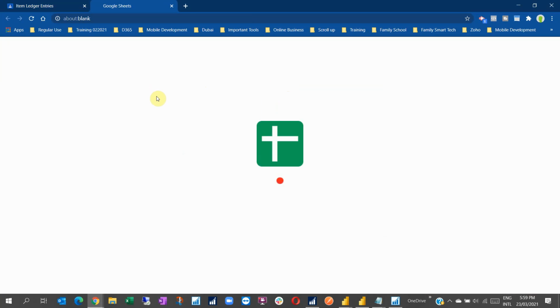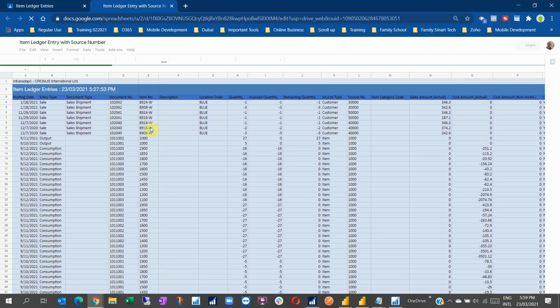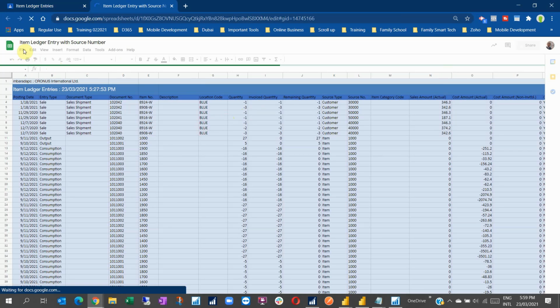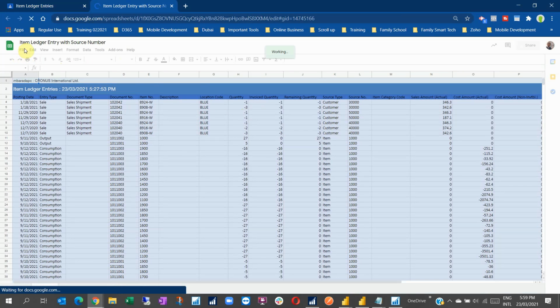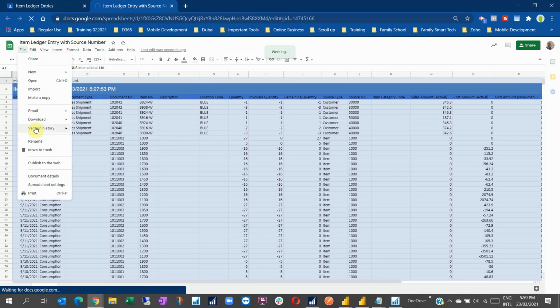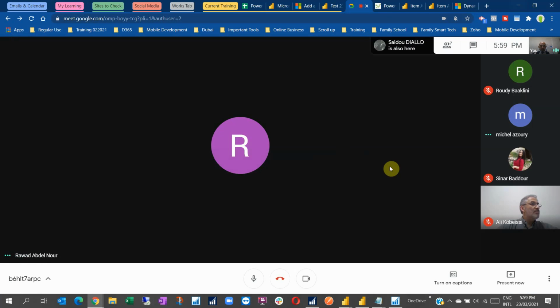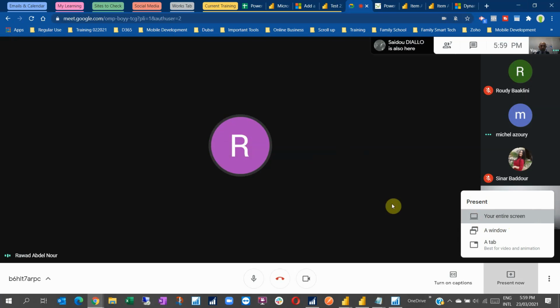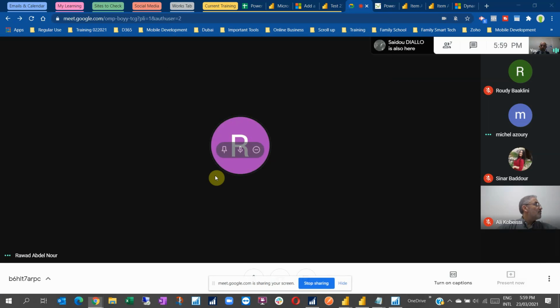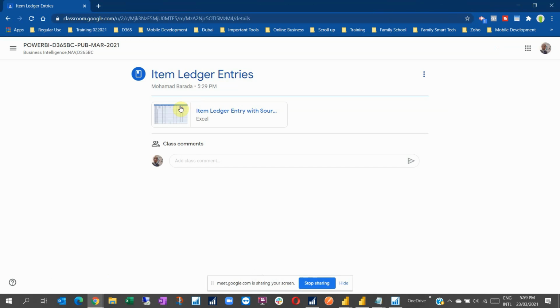Open Google Sheets again. At the top, click Open with Google Sheets, and Google Sheets saves it as Excel. You can download it as Excel. I will show you how, guys. I will present my screen now so you can see how to download the Excel sheets.